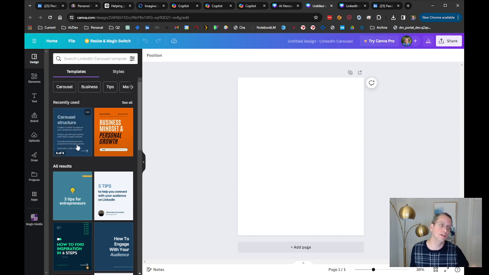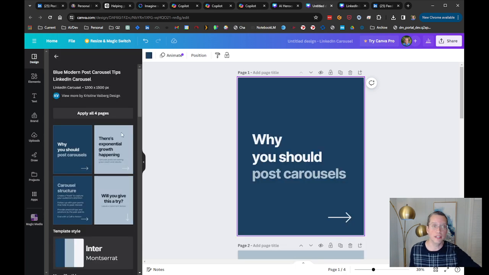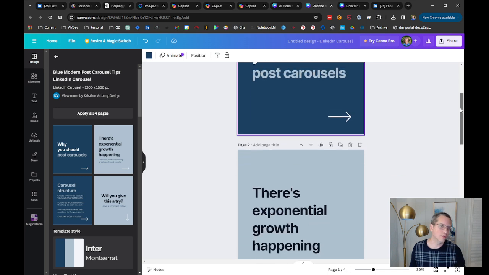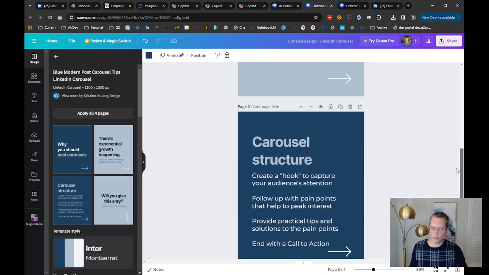It's this one right here. This is one of the templates that you can use for a carousel, and you can just click on the thing and say apply all 4 pages. And so you're starting with this base content of 4 slides. I ended up using 3. And so you can go through here and say, well, I'm going to rip this text out. I'm going to reword this. I'm going to take away one of the slides.